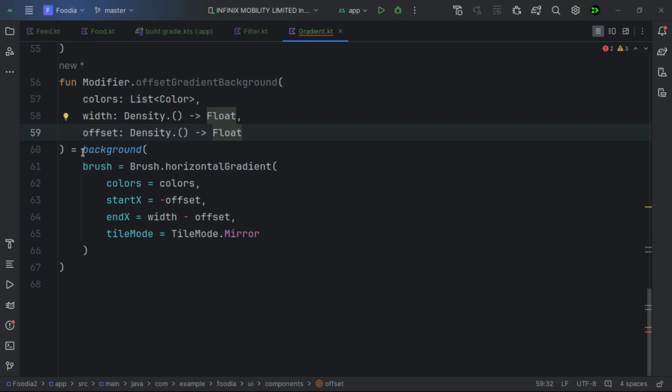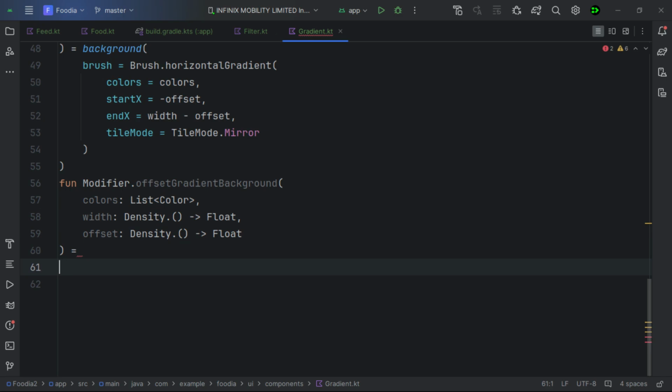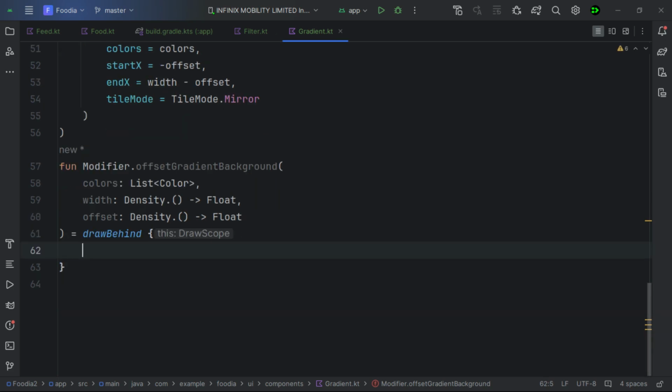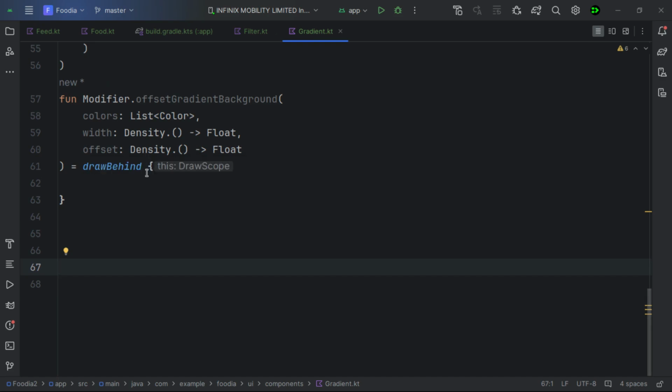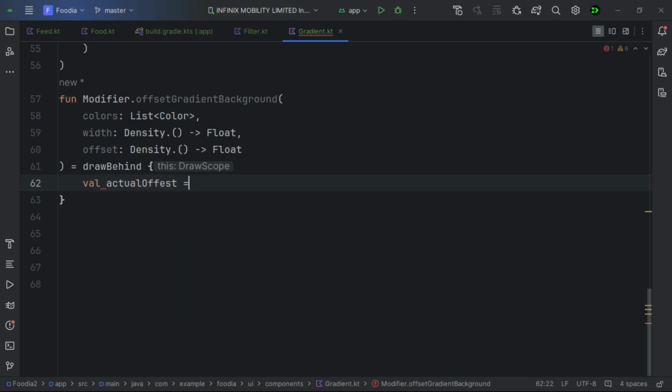Okay, so instead of using directly here a background, I want to create a separate thing here. And we can use draw behind, which is just a function that is going to give us the canvas API in order to access this and draw our modifiers here. Okay, so with this case, we can just get the actual offset. So let's call this actual offset.